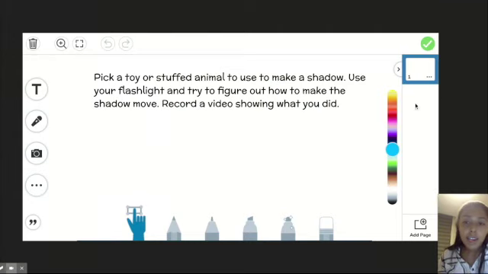It says, pick a toy or stuffed animal to use to make a shadow. Use your flashlight, or if you have another source of light, you can use that. And try to figure out how to make the shadow move. Record a video showing what you did.